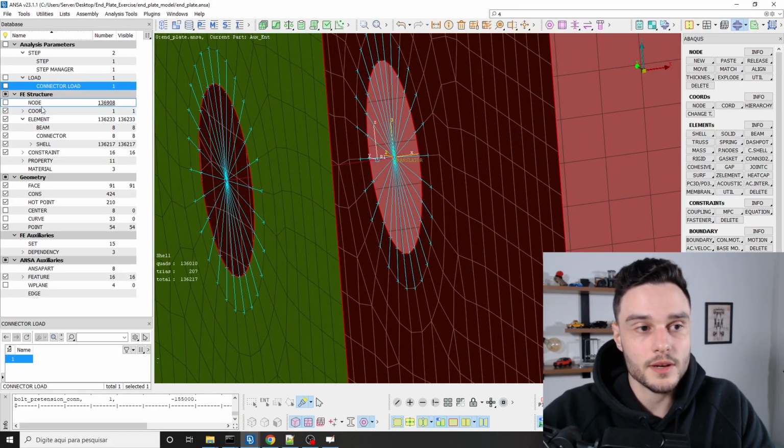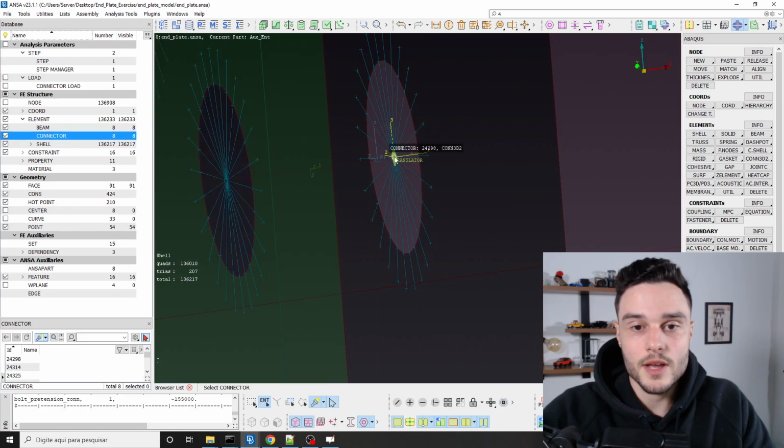So for example, here you have, let me select connector. We have created these translators that connect the beam to this coupling, and we applied a connector load to this translator to model the bolt pretension, right?